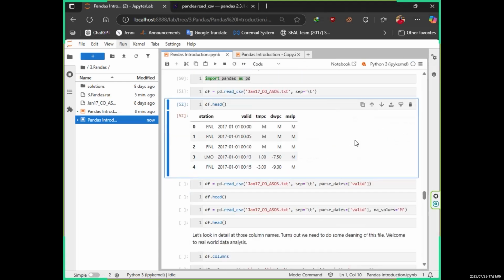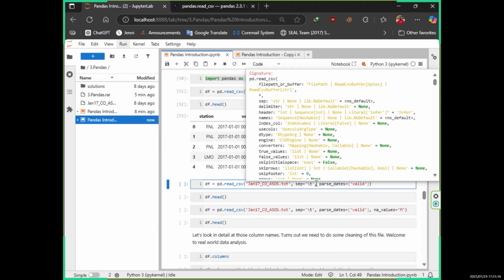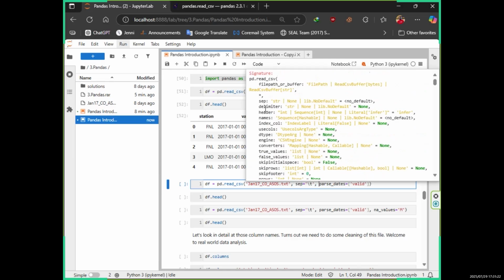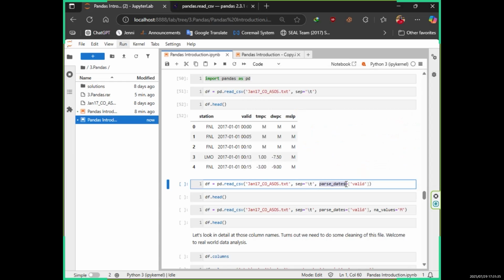To do that, we call read_csv, load this file with the same command, separated using tab, and then we assign a new parameter, because in here we have multiple parameters. Here we are using only the separator and the file path, but we can go with multiple other parameters. The new parameter will be parse_dates. When we use parse_dates, it will process that specific column into a date and time type. So it will recognize that column as datetime.